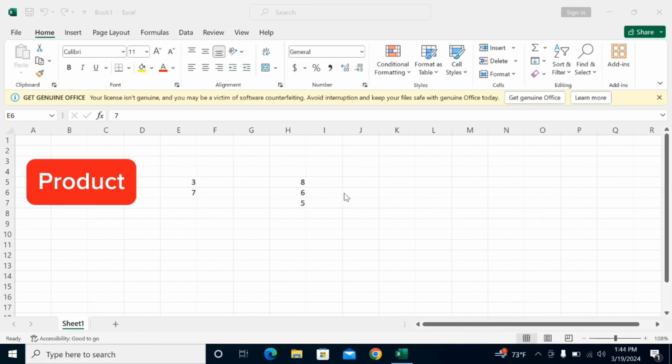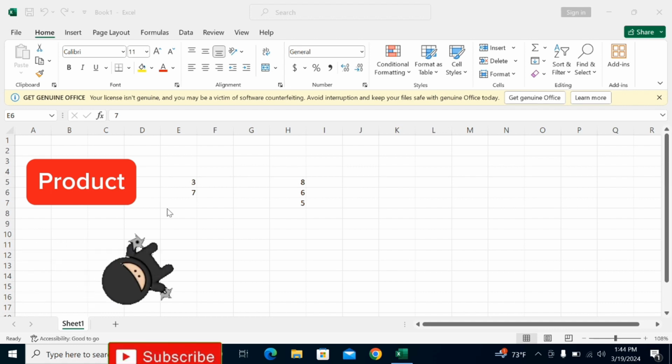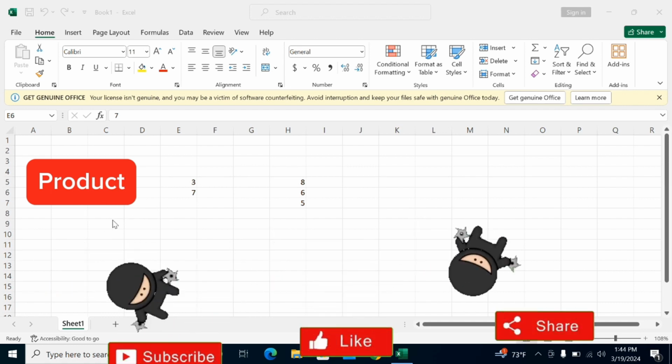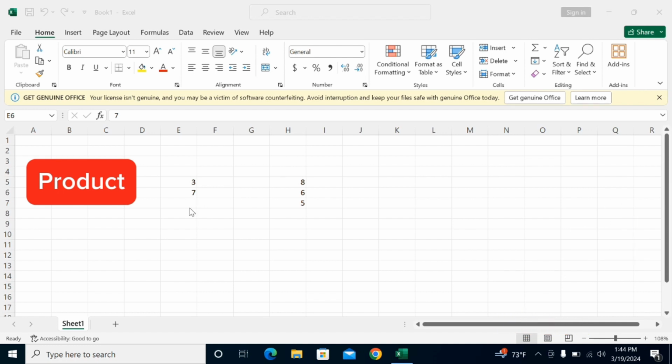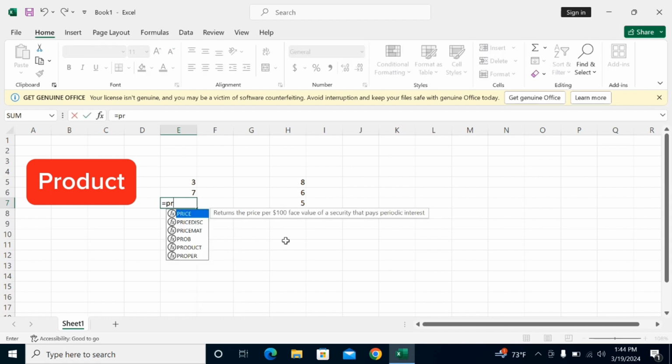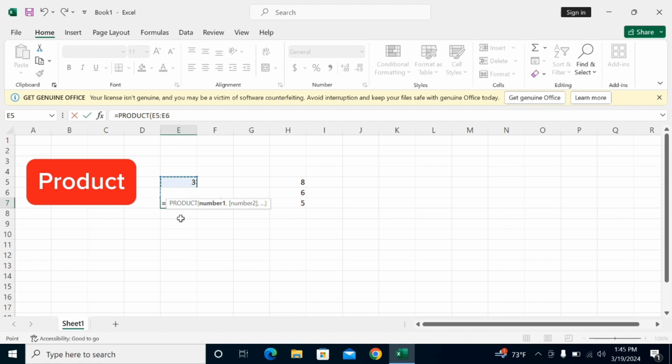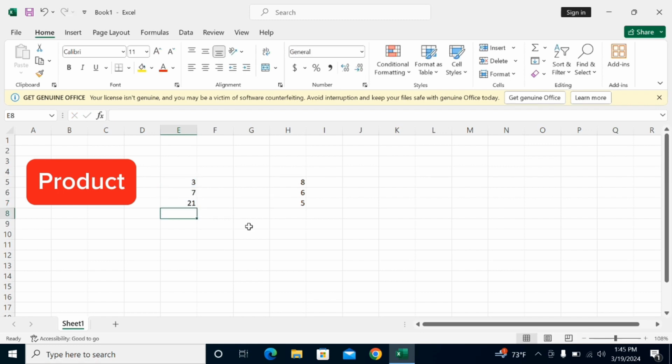The next formula is the PRODUCT formula. This function multiplies all the numbers given as arguments and returns the product. In order to illustrate how this formula works, just select a cell and type equal sign, then PRODUCT, and click the tab button on your keyboard to change the formula to uppercase. Then select the numbers to multiply, then close the bracket and press enter. That's how the PRODUCT function works.